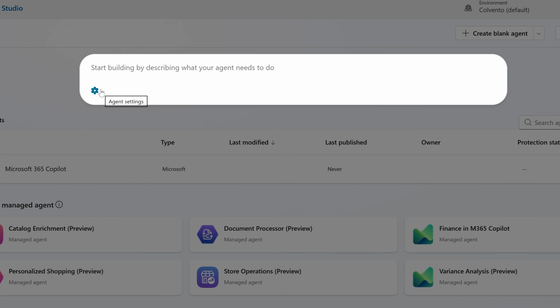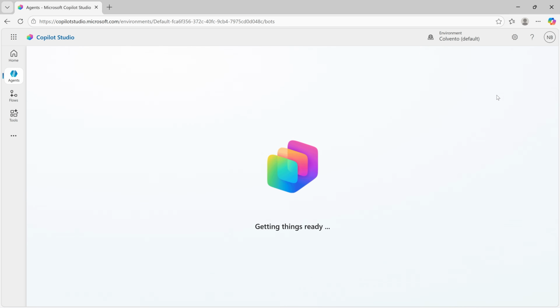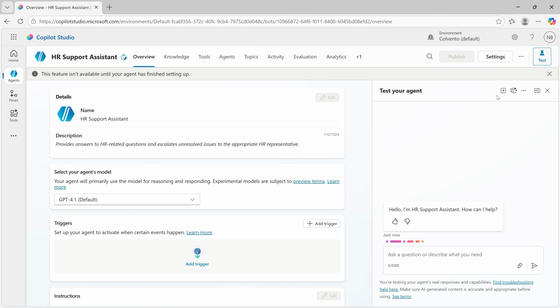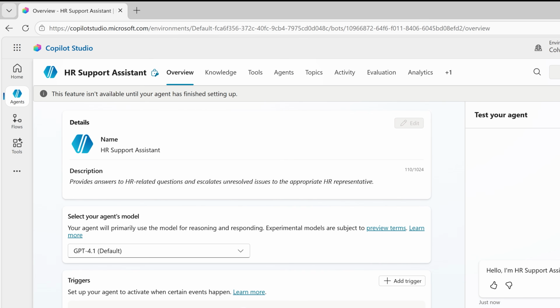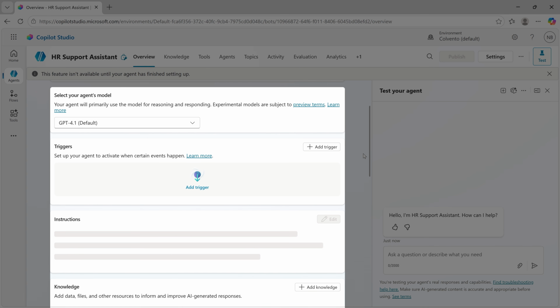So I'll just describe the agent that I want. I'll tell it to make an agent that can answer HR questions in my company or elevate questions to the correct HR representative. Then I'll click Next. This takes some time, but it starts building the agent. It gives the agent a name and a description. I could click the Edit button and change those, but we'll stick with what it said. Scrolling down, we have several configurations that you should set, and many of these configurations will look familiar if you've used the Copilot Agent Builder, which we saw earlier in the course.